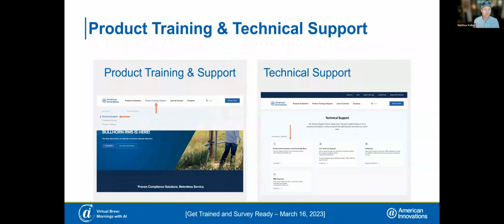So we recently redesigned our website. I know a lot of you have seen that. And now you can access our resources such as our technical support in a lot of different ways. But I did want to highlight the easiest way for you to get to those. If you go to aiworldwide.com and you click on the product training and support icon at the top of our website, you're going to be able to click on a few options.